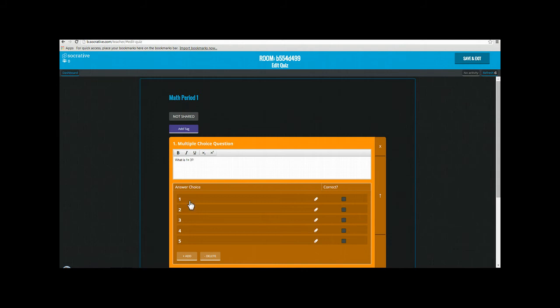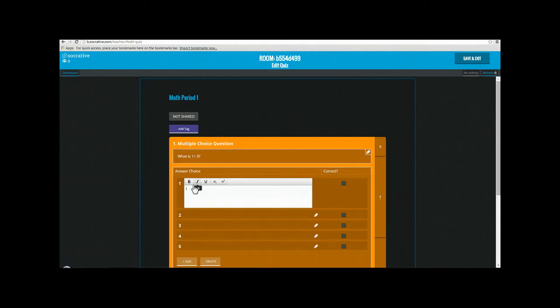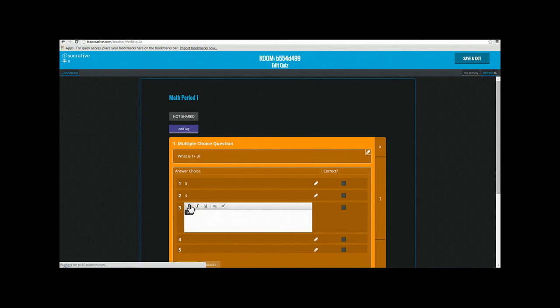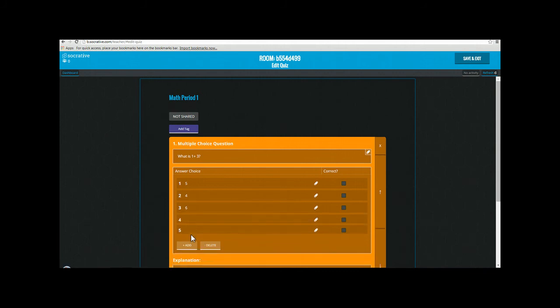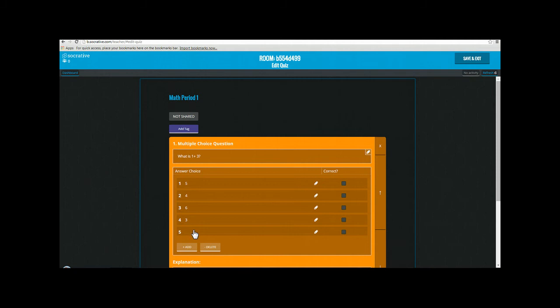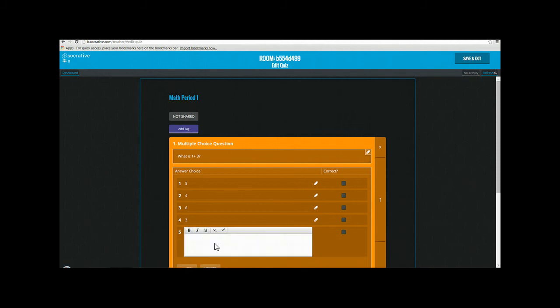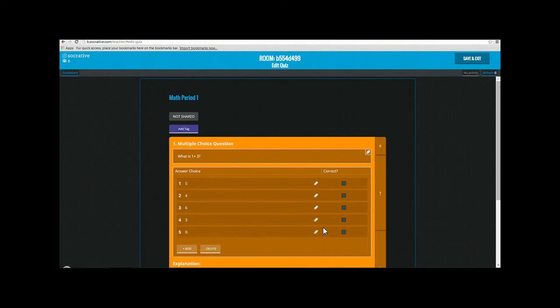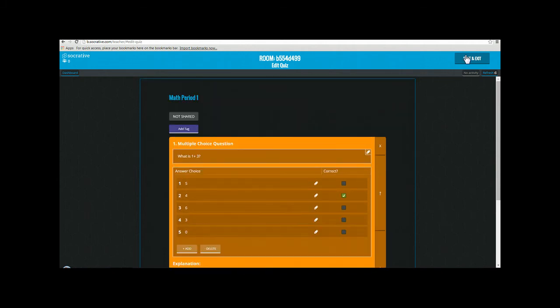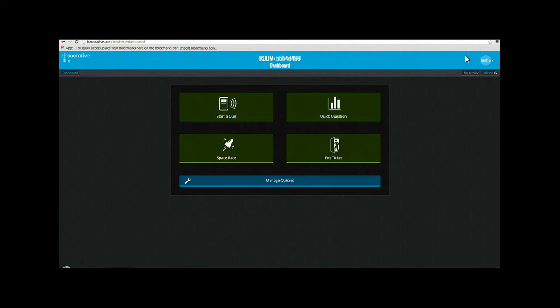And then we'll have our answer choices here. So we can type 5, we can do 4, and then we'll give 0 here. So that we can go ahead and select our correct answer, and then we're done here. So we can just click save and exit here at the top.